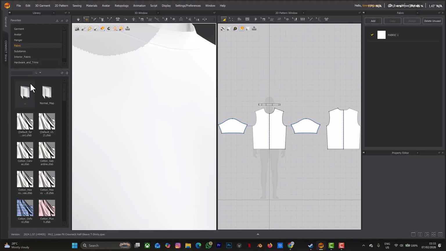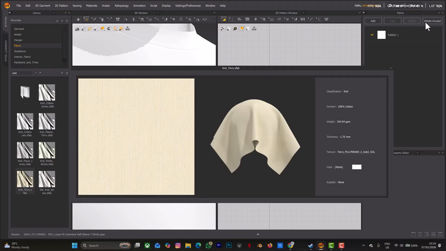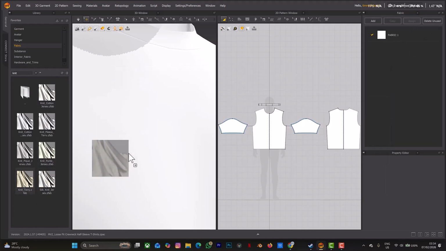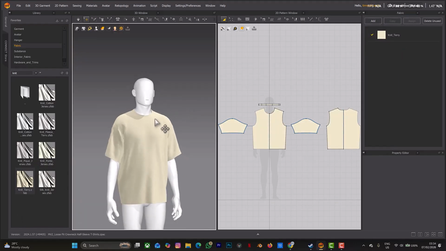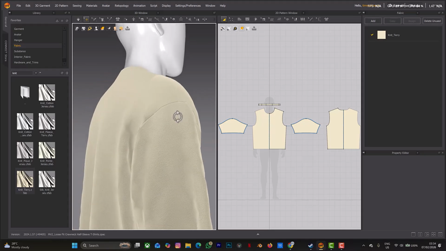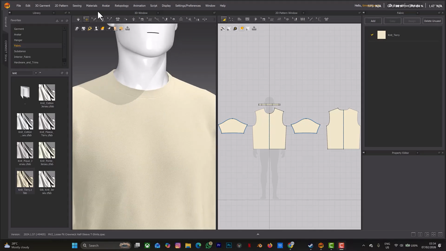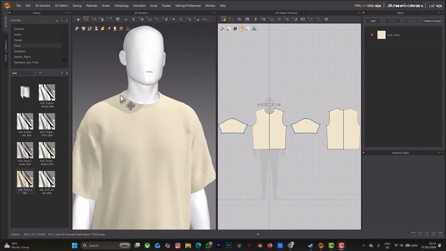So most times for t-shirt, I use the knit fabric. You can use the knit cotton jersey or the knit terry, and I'll search for that. Then let me see, let's use the knit terry, and I'll just drag and pull it onto this fabric. You can see we have a realistic texture on our garment. Can you see this? So this is going to help you in your growth as a 3D digital fashion designer.